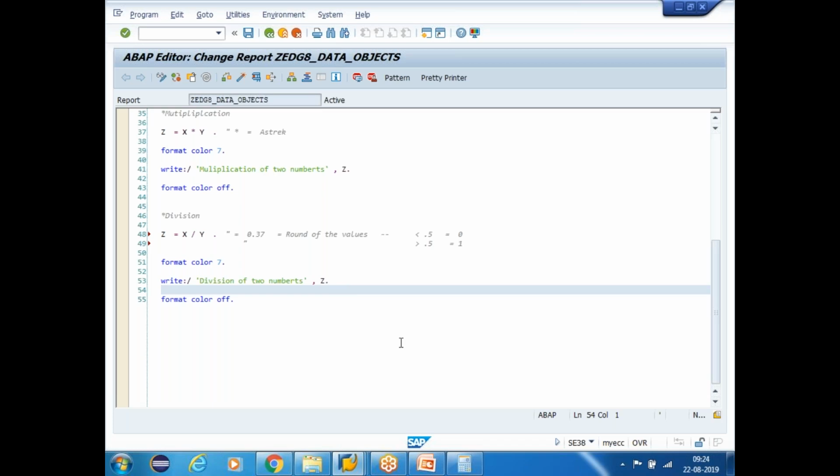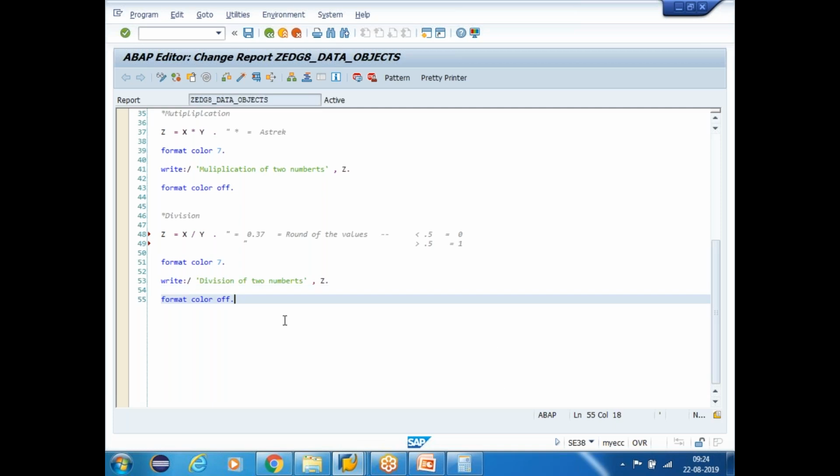So 0.37 is less than 0.5, so it is rounding off to 0. And if the result is greater than 0.5, it is going to round off to 1, guys. That's the integer behavior. So an integer doesn't take decimals.